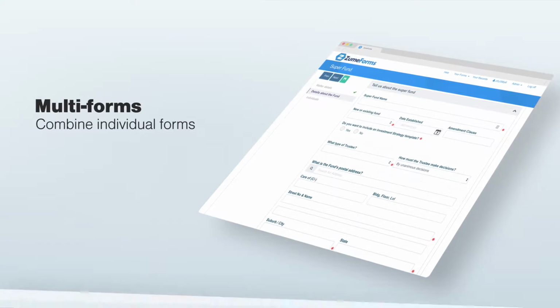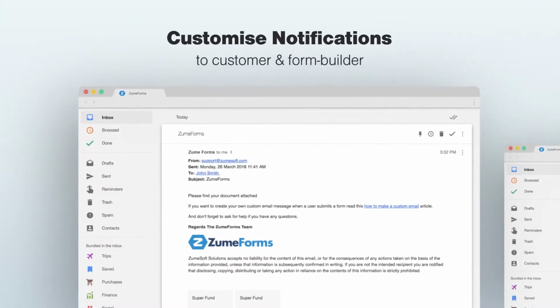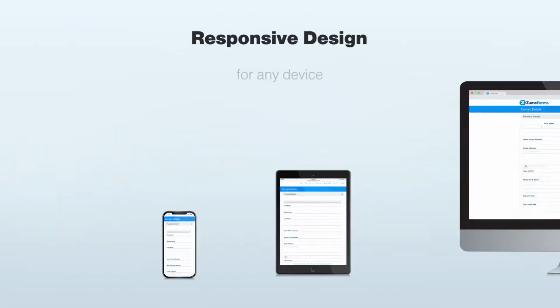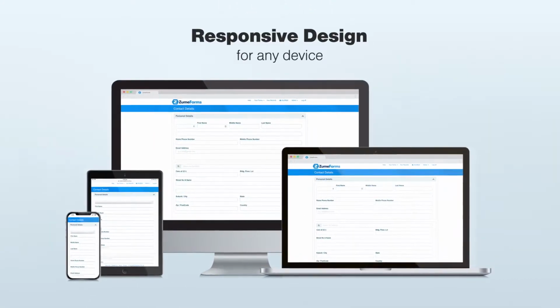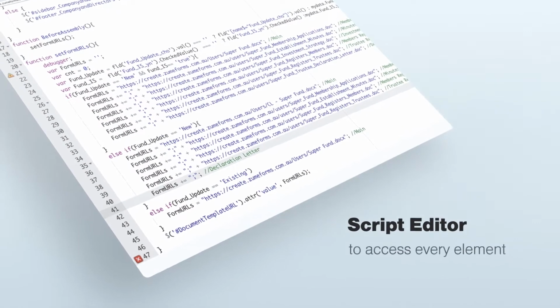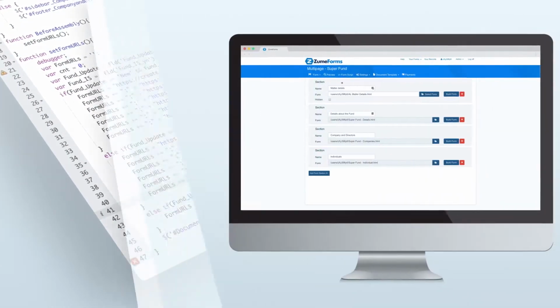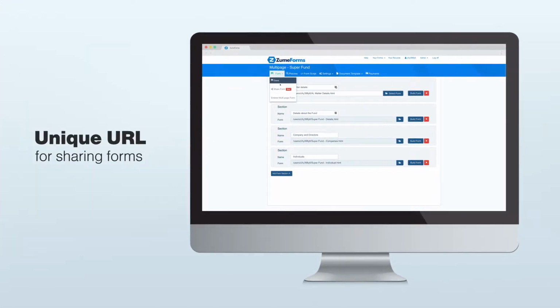We provide the tools for you to customize notifications, both to the customer and to you, the form builder. Plus, all of this is fully responsive, so it will adapt to any device. If you're an advanced user, you can use our script editor to access every element of your forms. Each form has a unique URL for when you're ready to take it public.